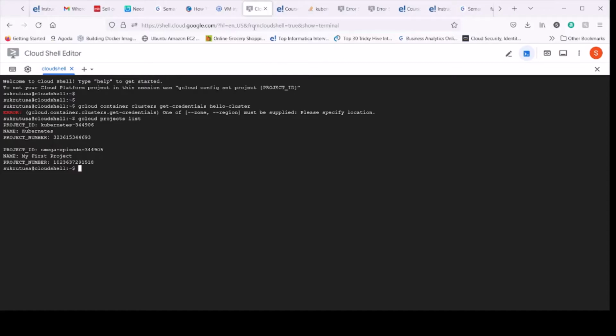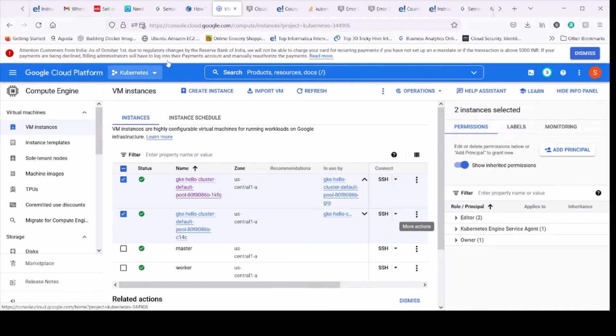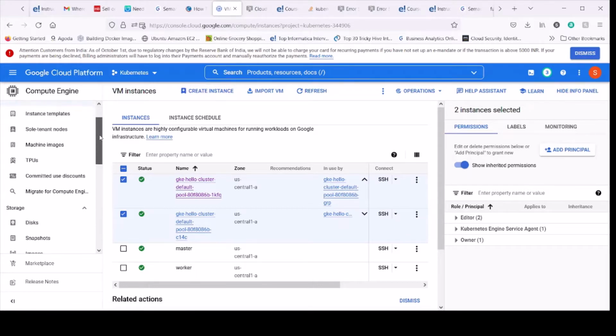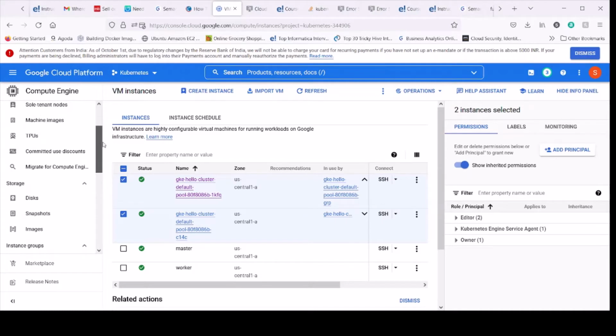But in Google Cloud, if you go to console.cloud.google.com and you have your Google account, you can access Google Cloud through your normal Gmail account. Once you come here, you will see the desktop like this, and then you need to create the Kubernetes cluster.